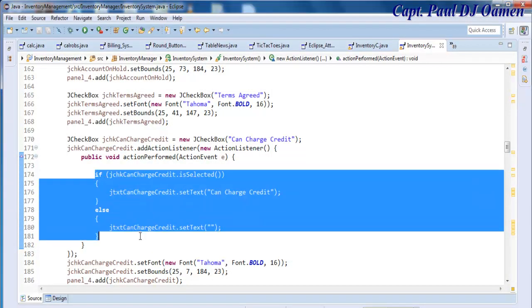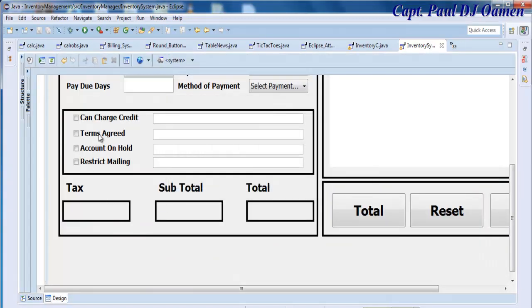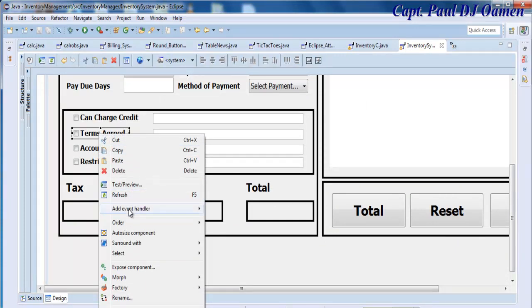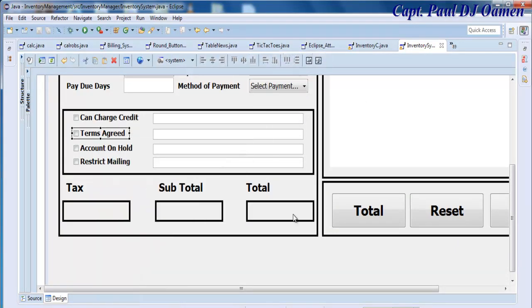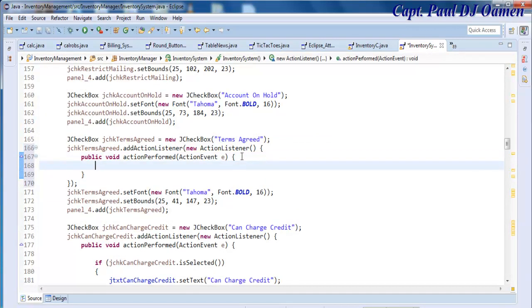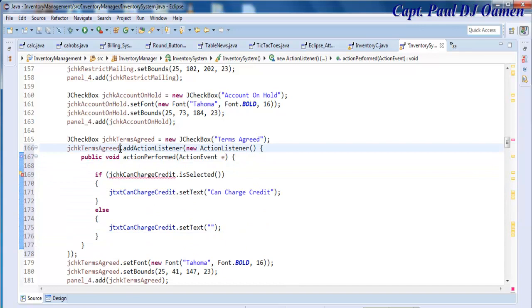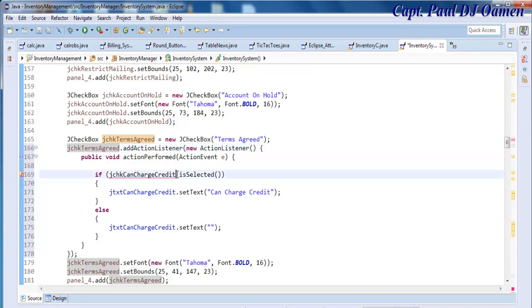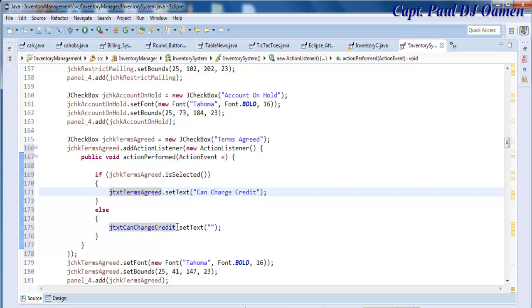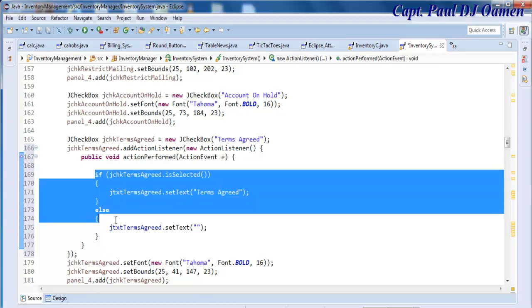So I can just copy this and just change it around. So come right in here. Click, right click, add event, action, perform. There we go. Paste. Alright, change the name around. That's the name right there. Copy and change. 1, 2, 3. There's the third one. And the text in there should be terms agreed. Alright, so that's taken care of. Let's take care of the next one.